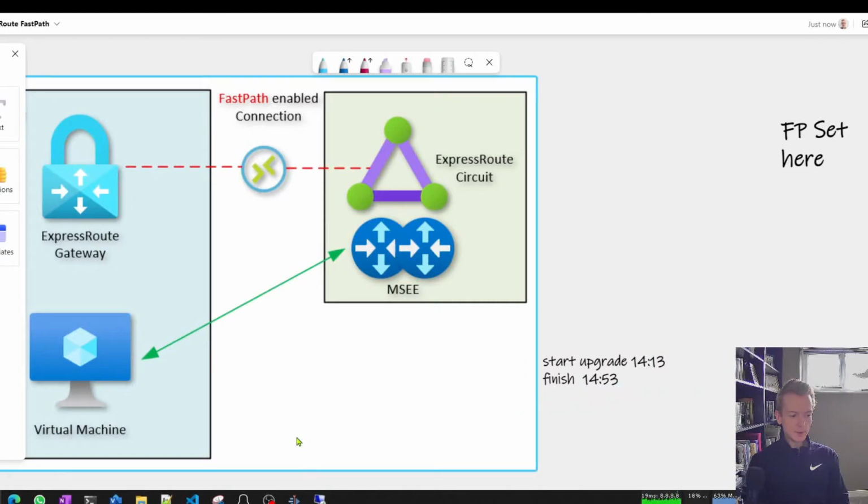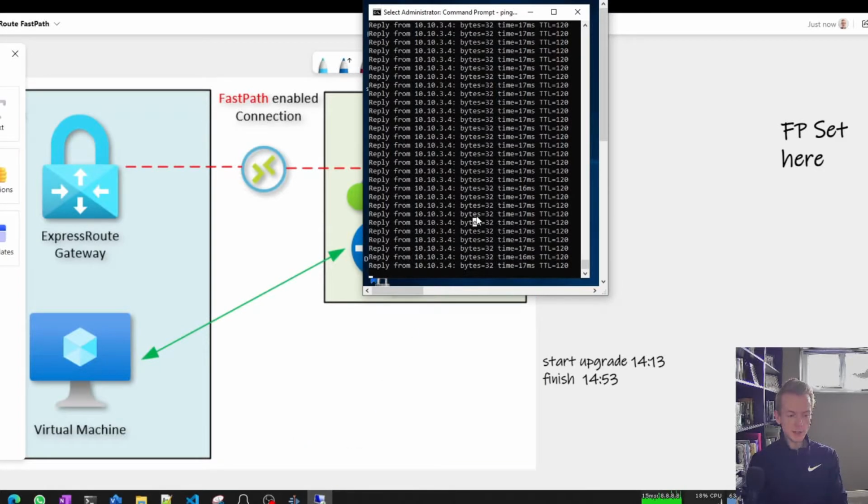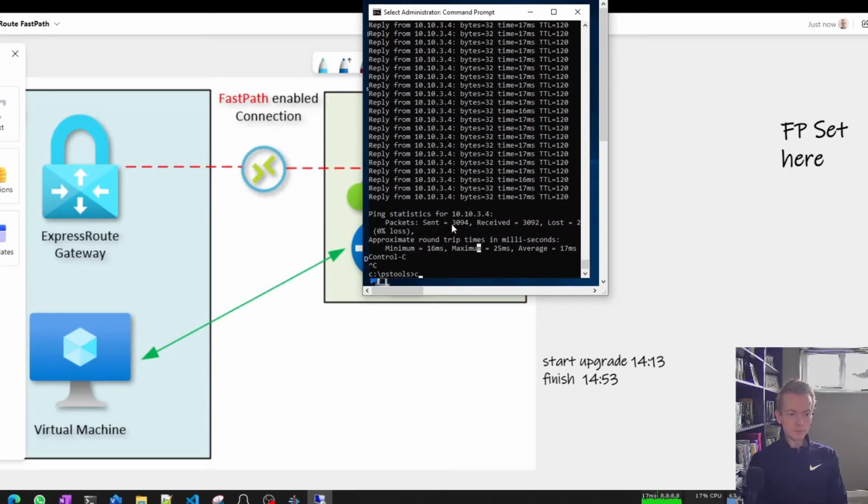Let's check our data path. How was that during the period of time? Here's my running ping. I'm going to go ahead and stop it. So I had two packets from 3,000 or so drop during that time.